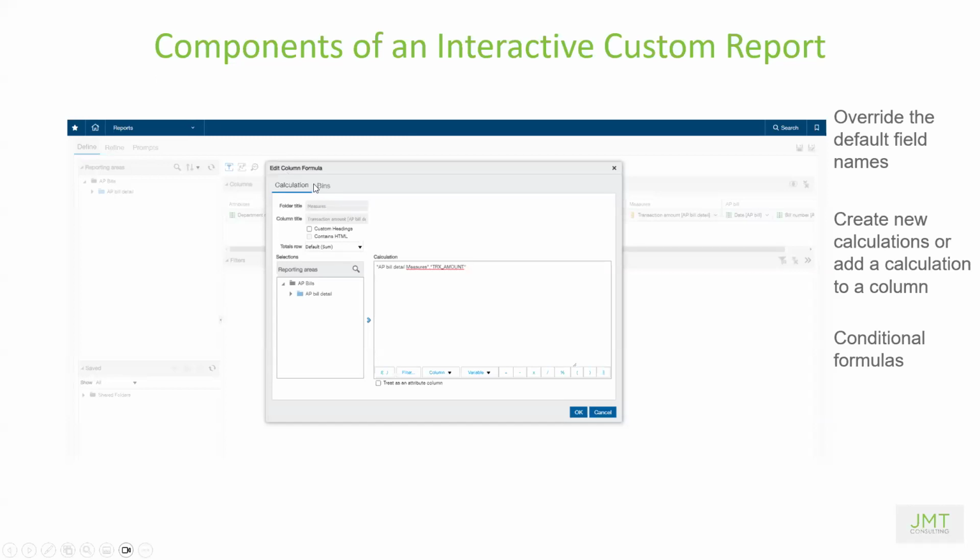So column formulas is something that I brought up prior. You're able to, I might be missing some of my arrows in here. You can override default field names from within this define tab. You can edit column properties.